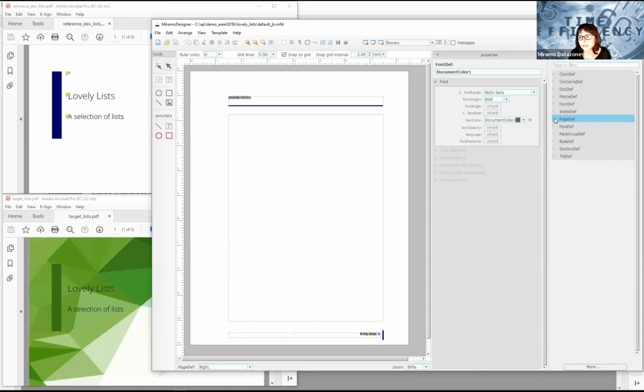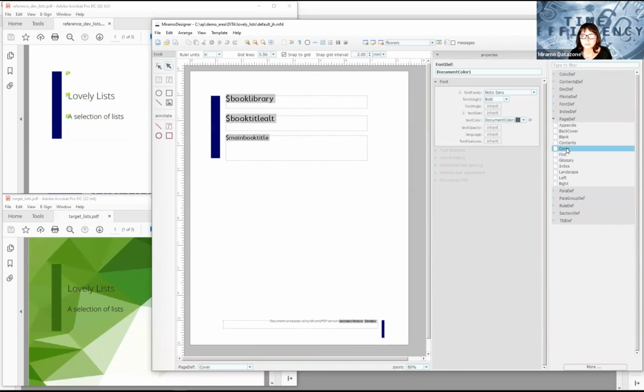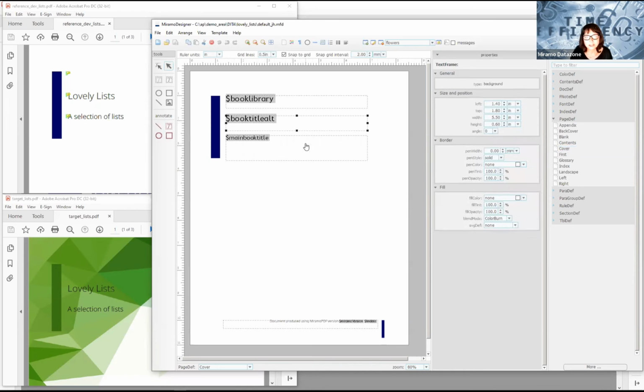If I go into the page def and click on the cover, we get a representation of the cover here on the left-hand side. As you can see, it matches the development PDF showing in the top left corner. All the properties are listed in the center of the page, and the design of the cover page can be changed by just clicking and dragging and dropping any of these items. You can see the properties of the individual text frames displayed down here in the center as you click on them. These properties can be changed or clicked and dragged and dropped like so.